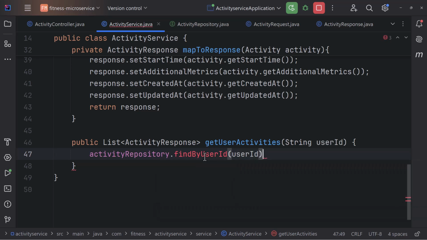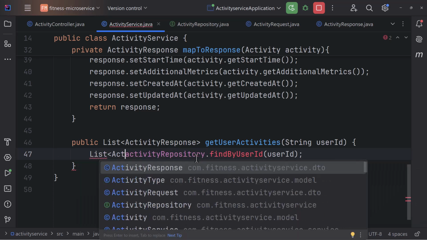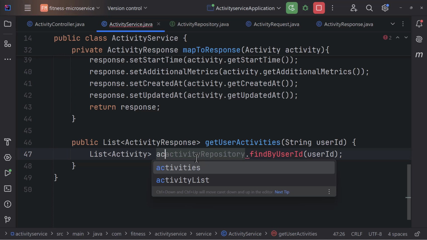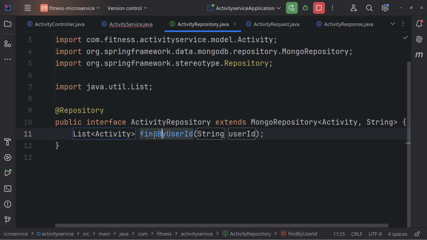Now this find by user ID does not exist, so of course we need to create this. This is going to return the list of activity, and I'm going to call this activities over here. I'll get this method created in the repository. So you can see find by user ID, which will return the list of activity, and I'm passing in the user ID.